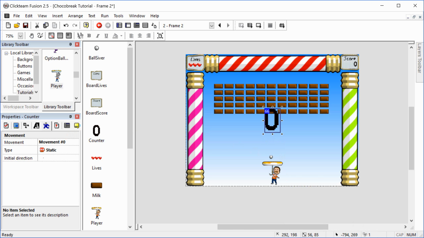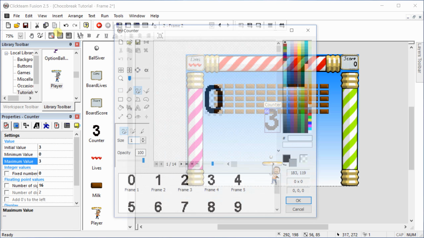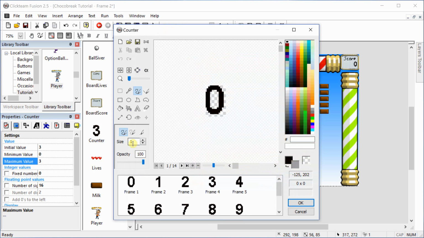We're going to change the properties. So we're going to set the initial value to 3, the minimum to 0, and the maximum to 3. We're going to change the color a little bit. We're going to change it to gray, particularly this light gray. And we're just going to change 0, 1, 2, and 3.